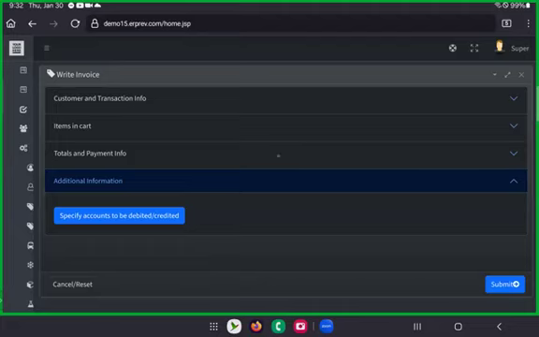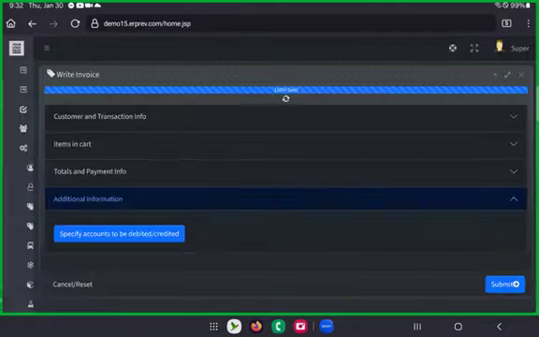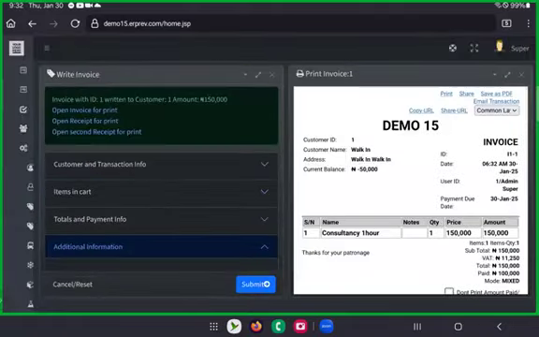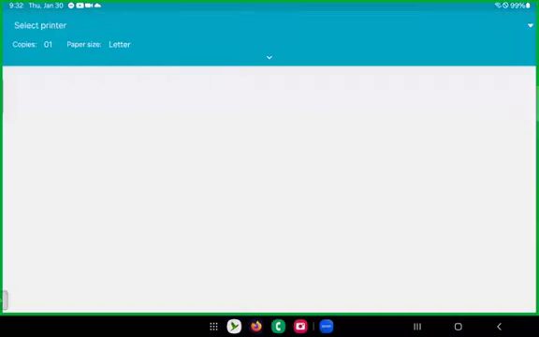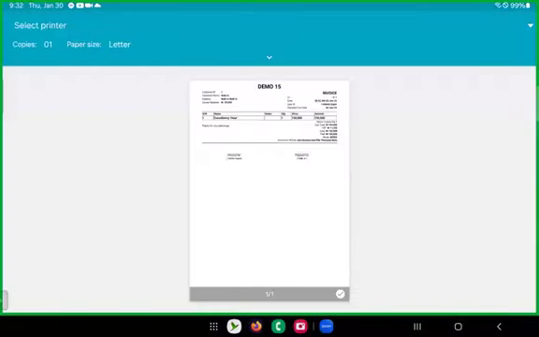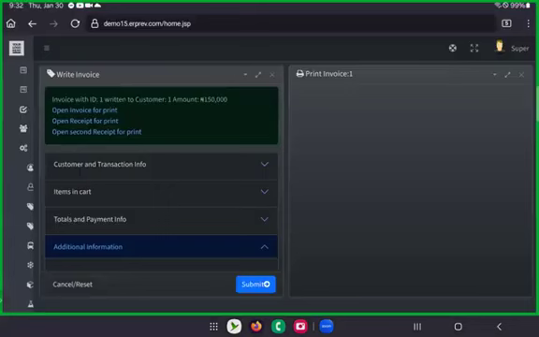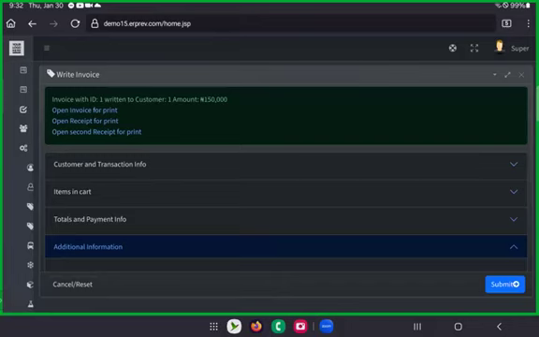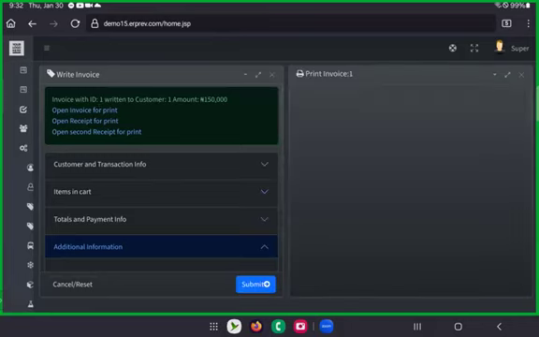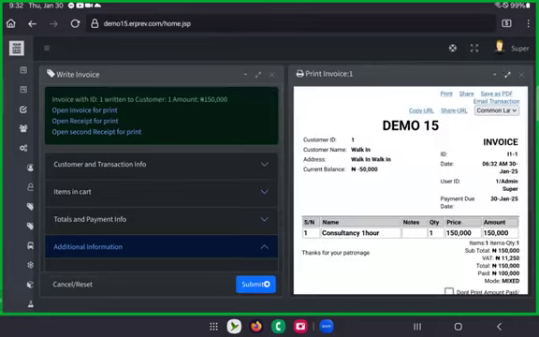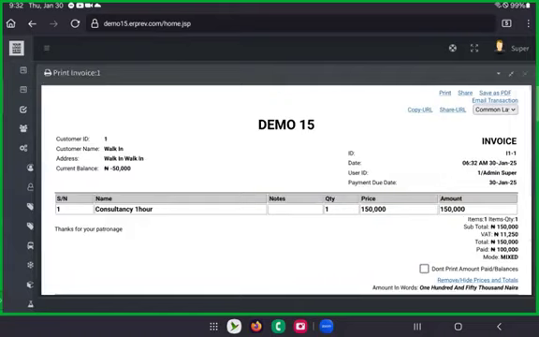Okay, now I'll just go ahead and submit. You see, I've submitted this. The system has generated an invoice for me. Now I can go ahead and print this. Let me close this and click on open invoice for print. Here, you notice that the system is showing the customer's current balance. If you had collected the customer's phone number, it will appear here as well.